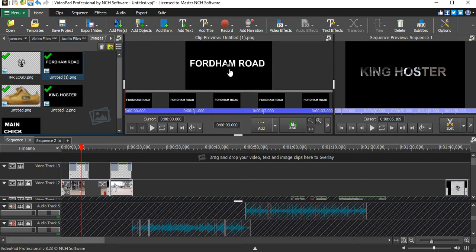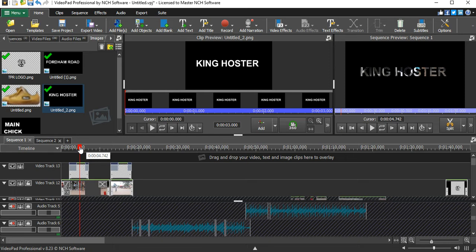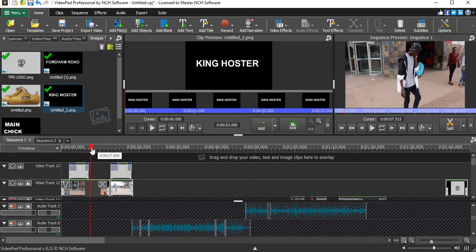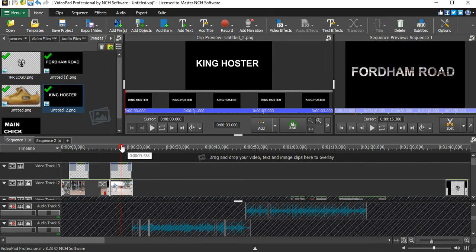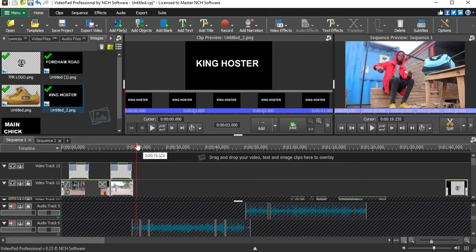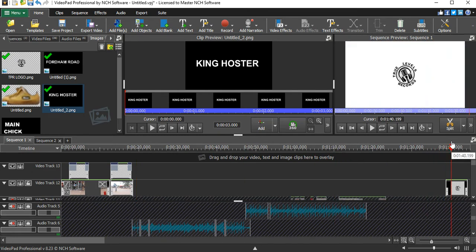Then I removed that white using the chroma key. Also on the Forum Road, I did the same thing. Even in King Hoster, I did the same thing. So at the beginning, you can see, okay, that's King Hoster. Then it blends to that King Hoster. It ends and fades in again to that Forum Road, and it quickly fades out. Then the rap starts. Towards the end, I put the company logo, Truland Records. Then I put it on a record that is spinning.